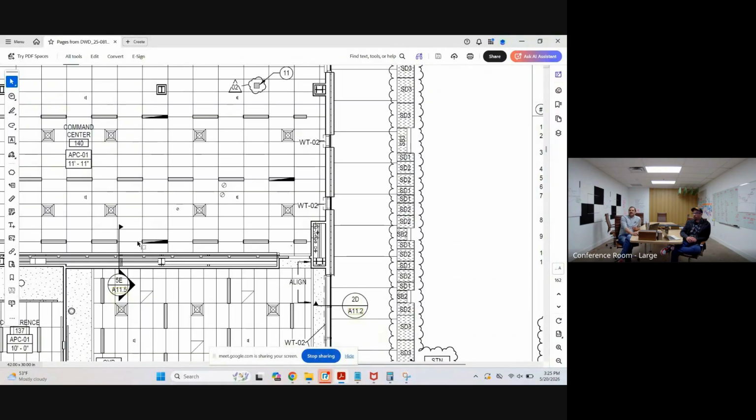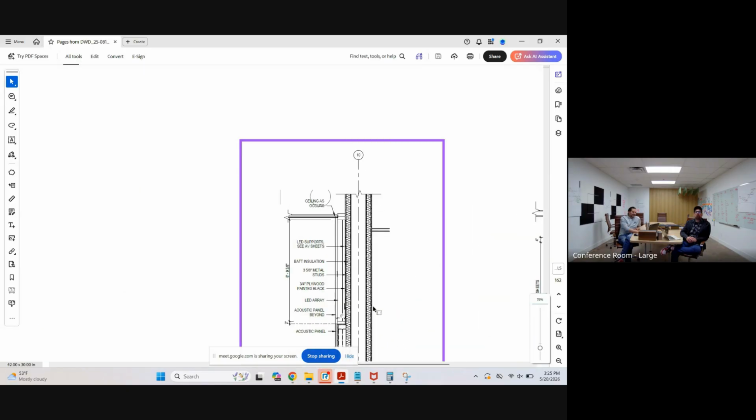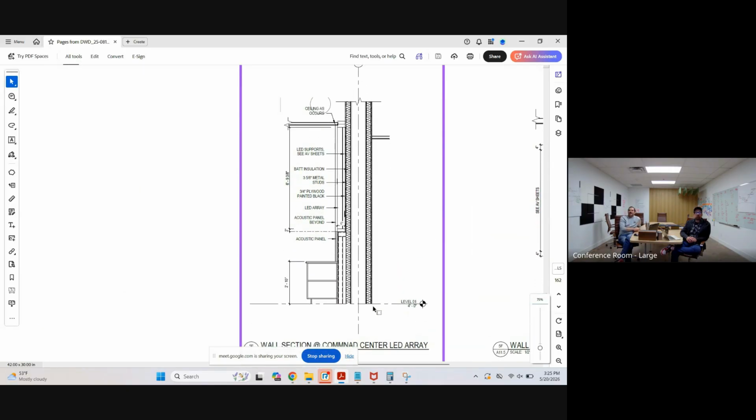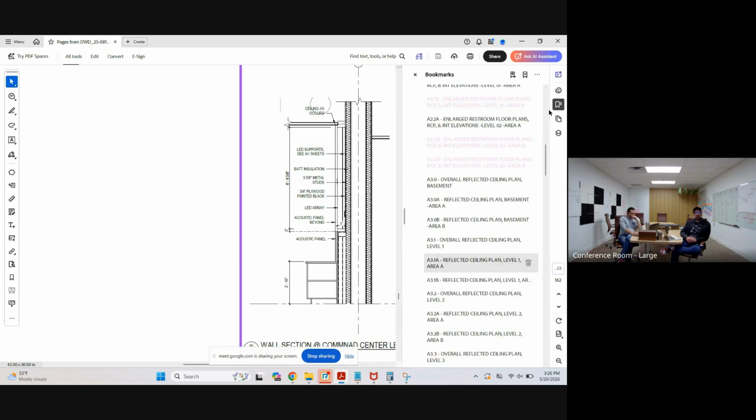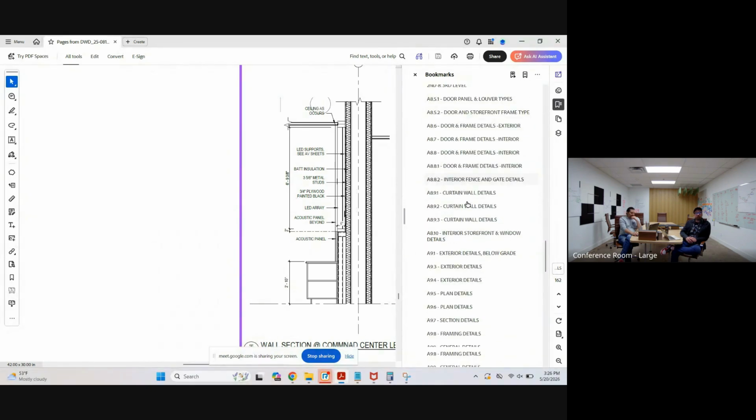Now, when we have a full set of plans in its original format, we can do things like this. I can click on that and it takes me right there. It tells you this is that drawing, and I know this is the cut-through, this is what we're looking at. That's one of the real key benefits of having a full set of plans. I'm going to go back over here to my bookmarks and go down to the elevations.